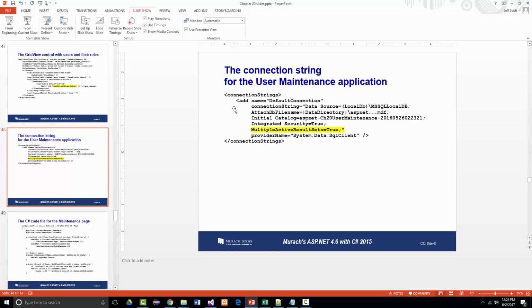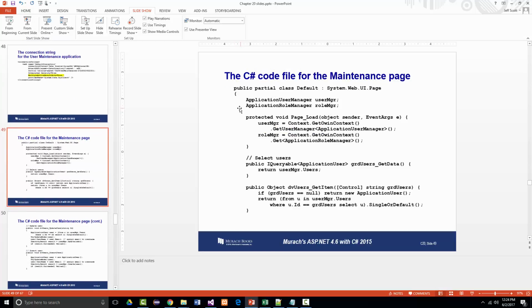The C# code for the maintenance page. The author says on the top of page 744, for simplicity reasons, they decided not to do any validation or concurrency checking. Of course, you would want to. All right.